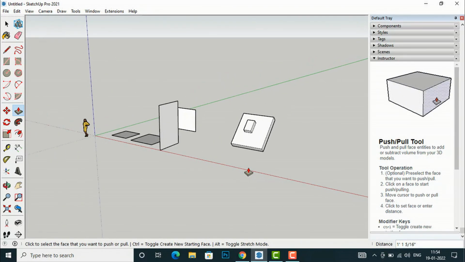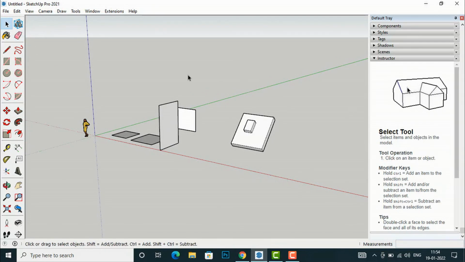So this was the tutorial for today's session. In the next session we'll understand some more commands in SketchUp.